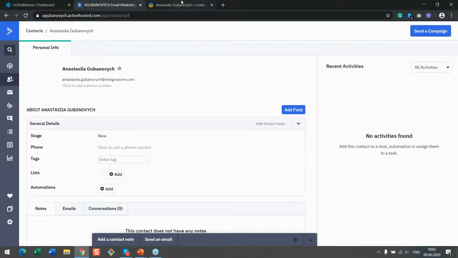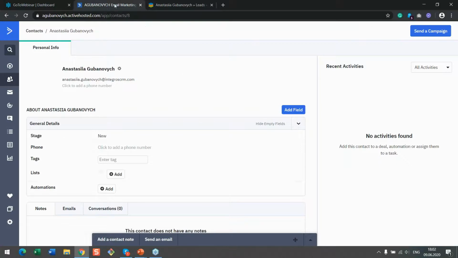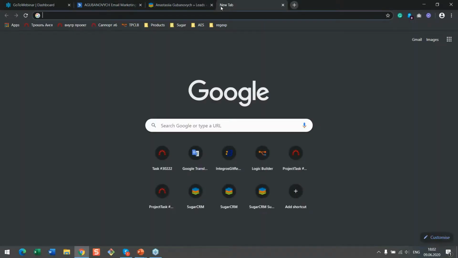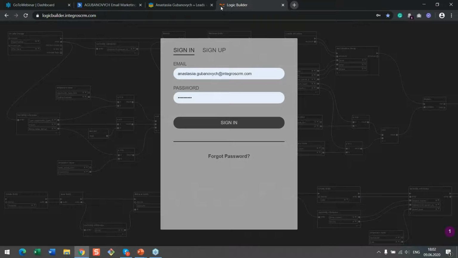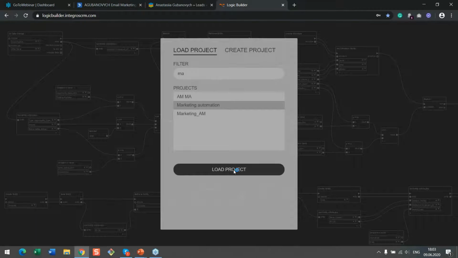So now we want that this stage from the lead, whenever it's updated in Sugar, manually or automatically, this update goes here to ActiveCampaign and is represented in this field. So let's do this. For configuration, I'm going to use Logic Builder, a visual configuration designer for Sugar. Here I'm going to represent how Sugar should send this update to ActiveCampaign. I'm signed in, and let me choose the previous project from the previous webinar, which is called Marketing Automation.